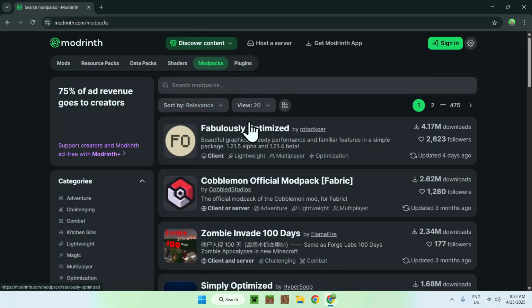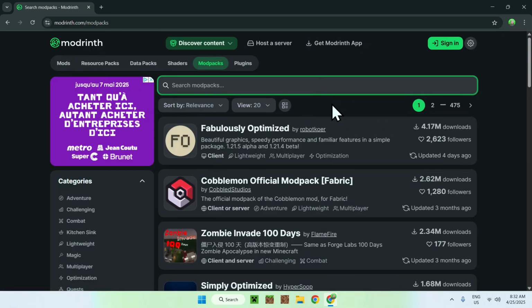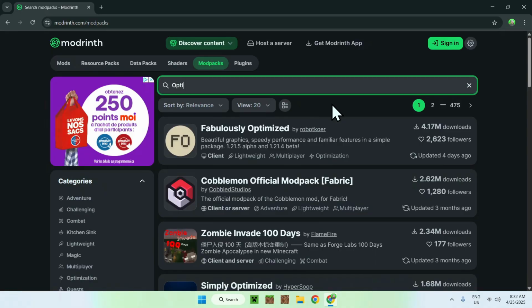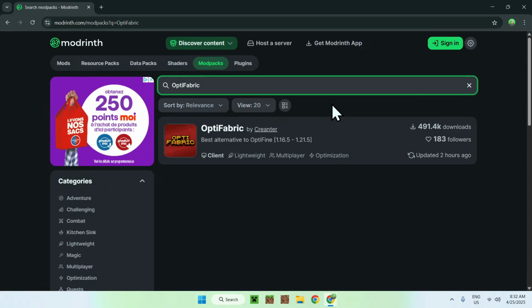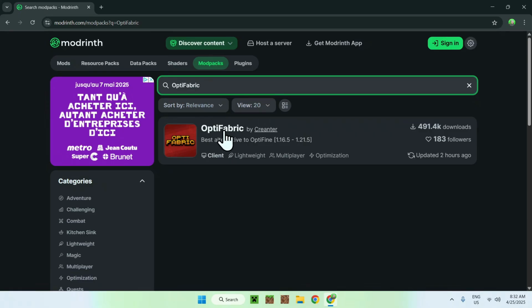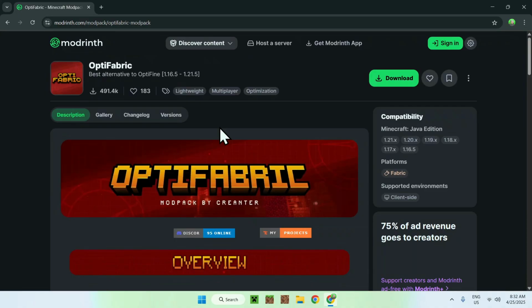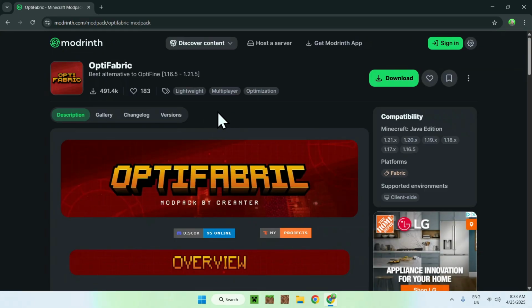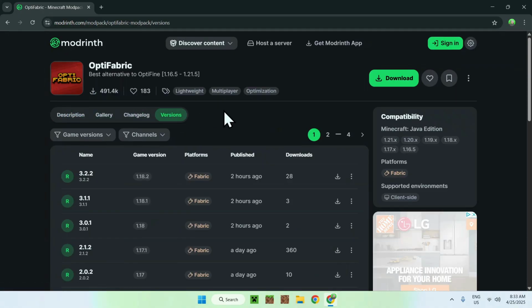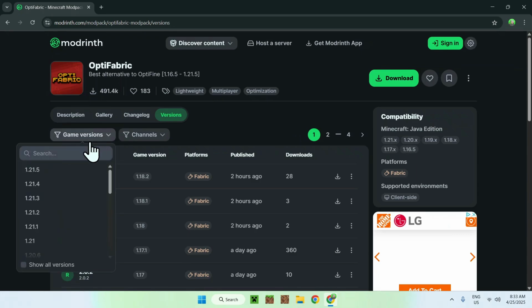Now, all you want to do is go to search modpacks, and you want to type in OptiFabric, like so. Here you'll find OptiFabric, so just click on that, and that will bring you to the OptiFabric homepage. From there, all you want to do is go to versions, and now you want to go to game versions, and select what game version you want to play. I'm going to select the latest one.